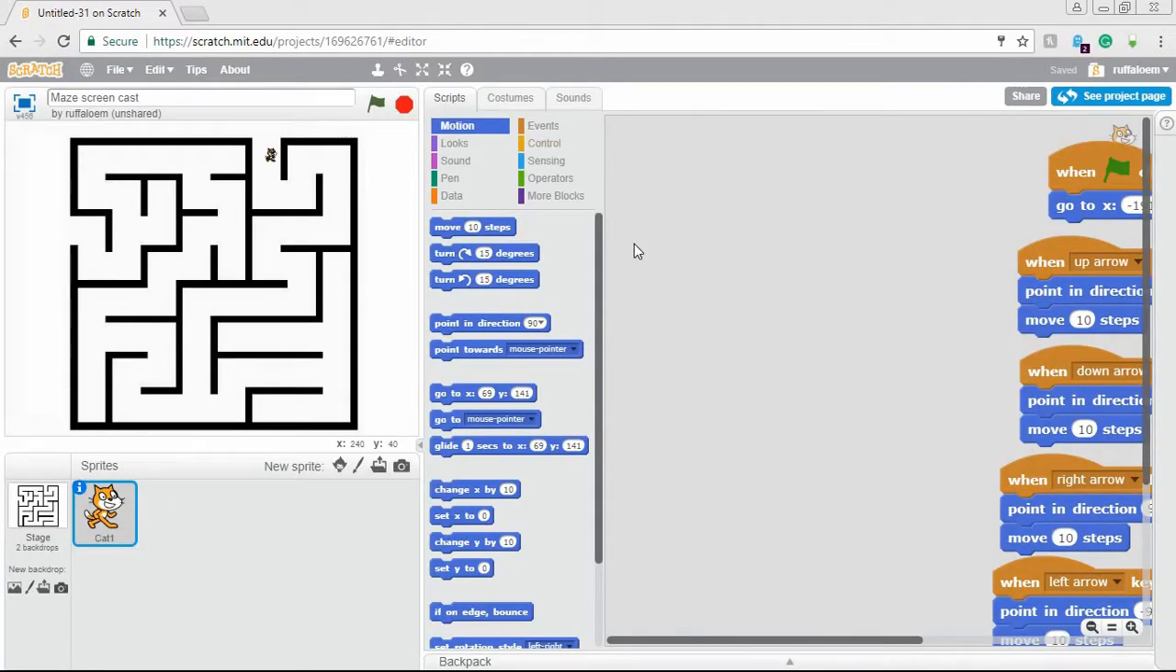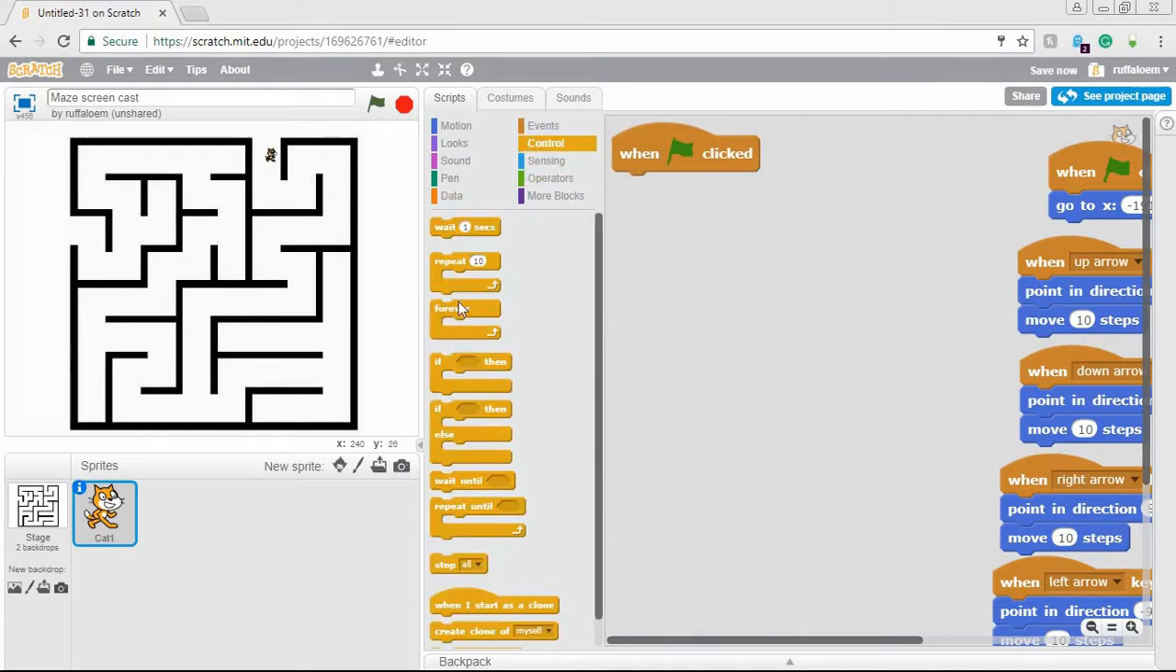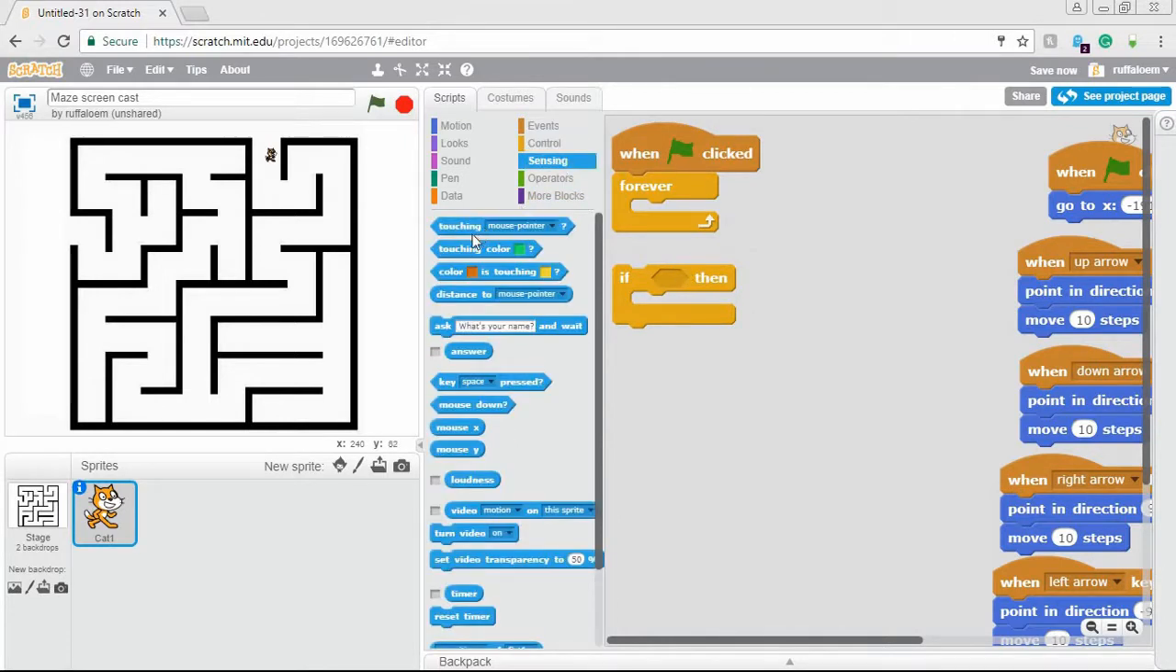So now what we're going to do is use some if statements. We're going to get a brand new when the green flag is clicked block, and we're going to get forever. And I want you to go ahead and put your if statement right here because we're going to duplicate it. So go to sensing and find the touching color question mark block. If we drag this out, you can see it's on this green right here.